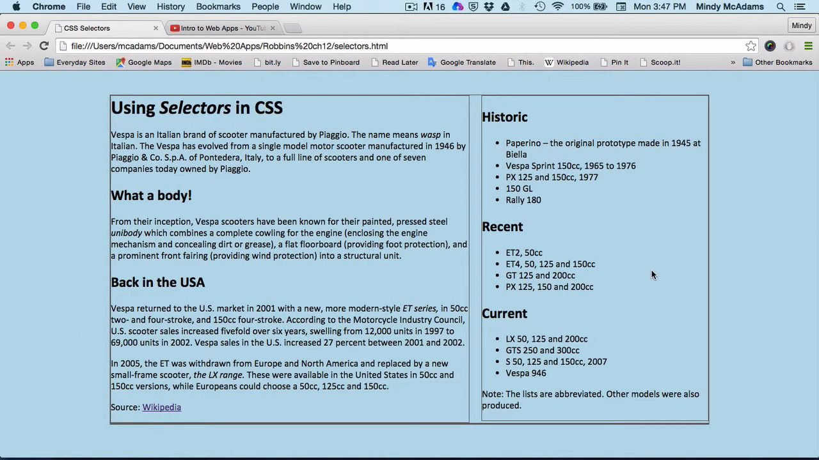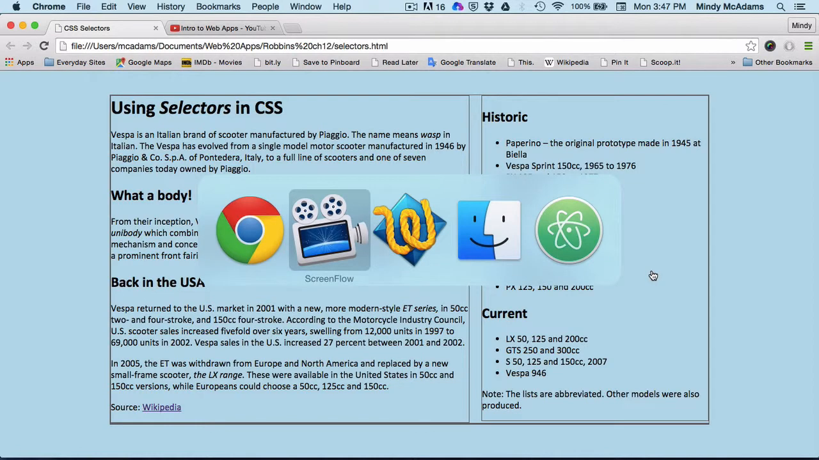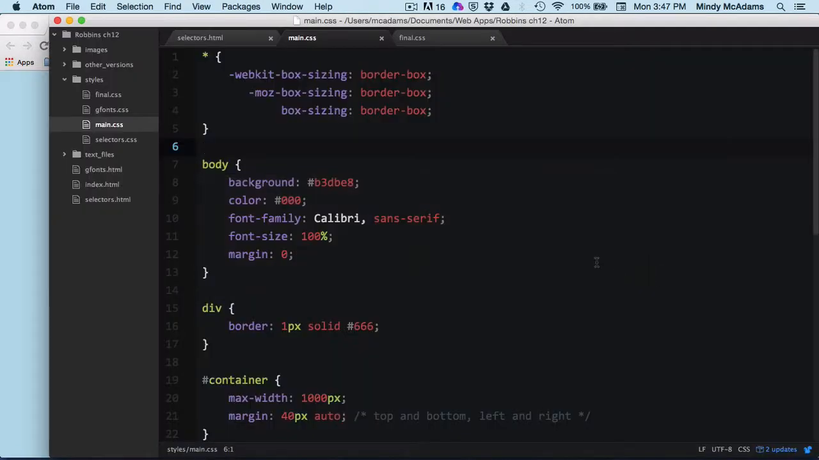That is because of the combination of box sizing and the container div. The next thing I want to fix here is the padding inside my divs, because you can see they're touching the edges. That's not going to look very nice. And so I will go into my CSS.